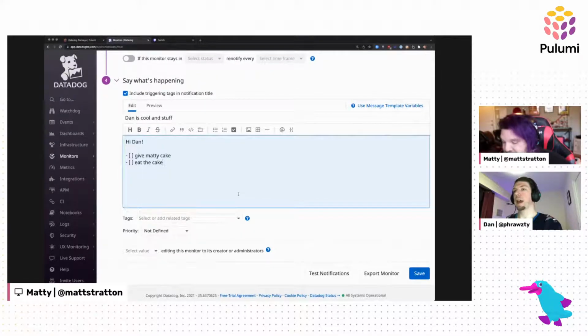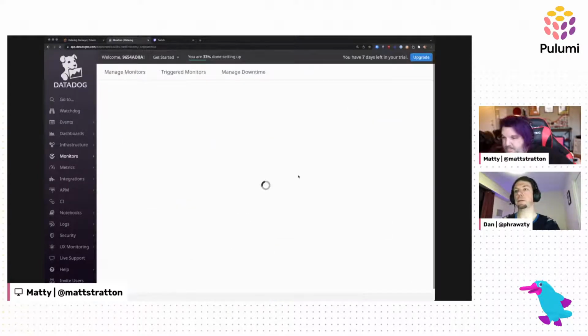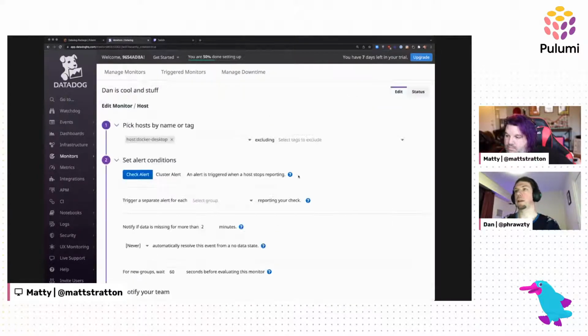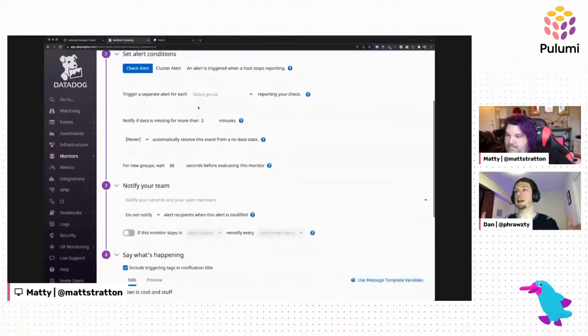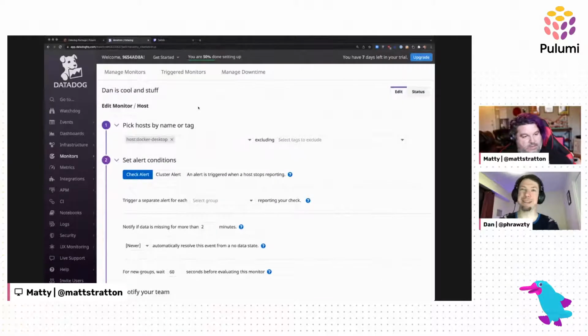Okay. And then here we could give it a save. And look at that, we have a monitor. Not that exciting, host up, down. But we understand the concepts of a monitor that we now want to create.